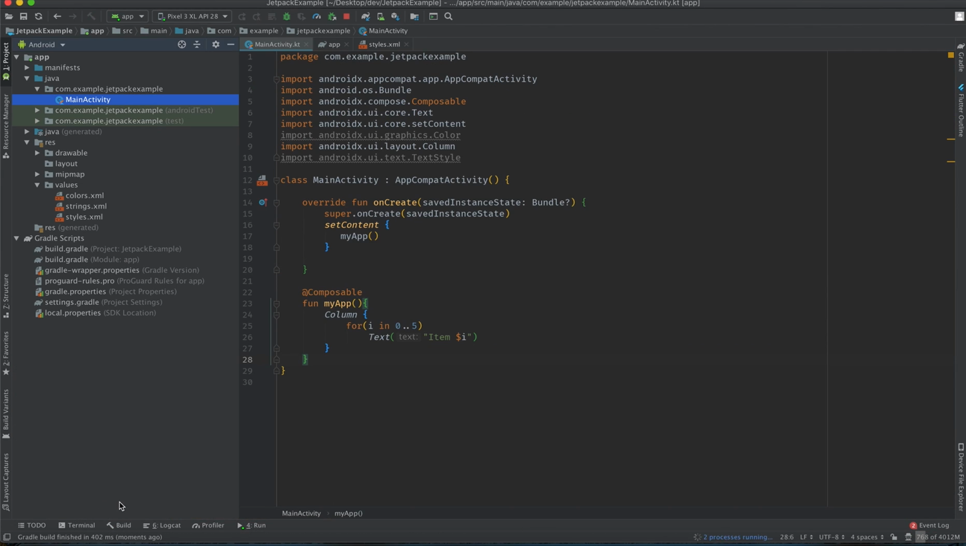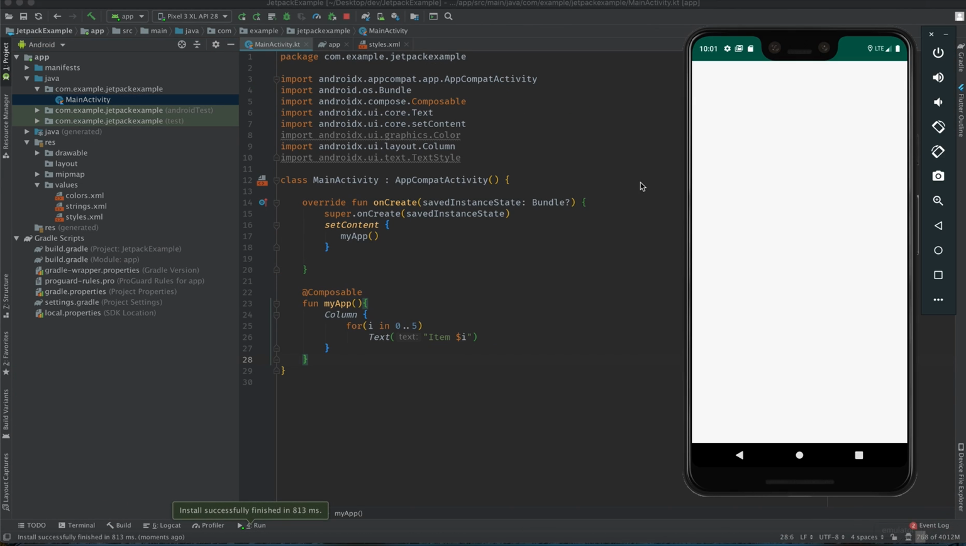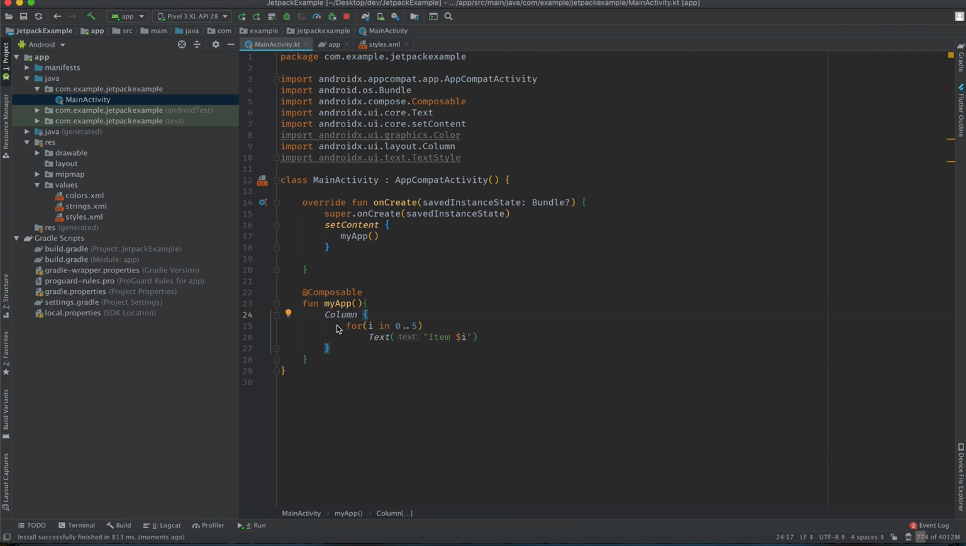Okay, we need to reinstall and restart the app. It is fast, it's not that slow. So you can see we have item 0, 1, 2, 3, 4, 5. So we have 6 items, 0 to 5 including 5. So that's what we can do. This is the column as usual.